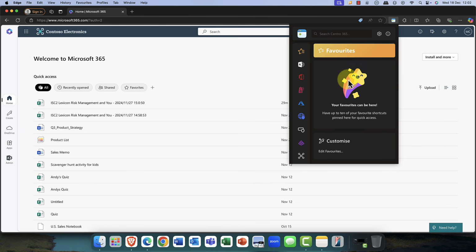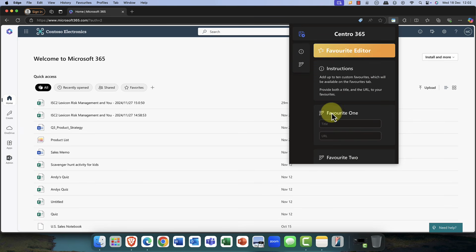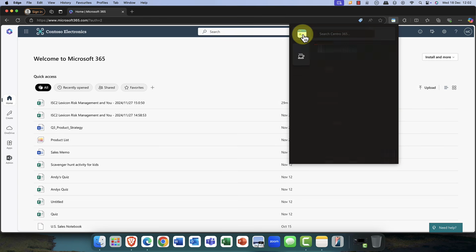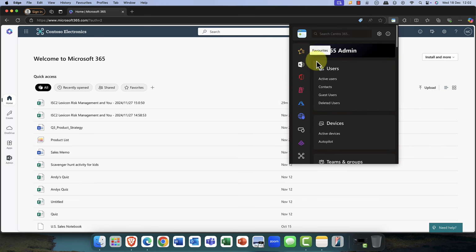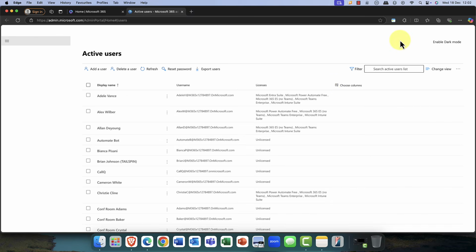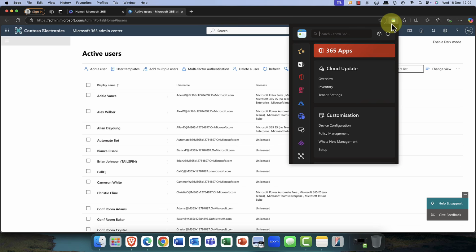So you can simply come into the favorites, edit the favorite, put in a title and simply copy and paste the URL in. Super easy to use there. In addition, you've also got things like the admin portals here. As you can see, if I need to add a user, it simply jumps into the active users pane, and it can really save you an awful lot of time.